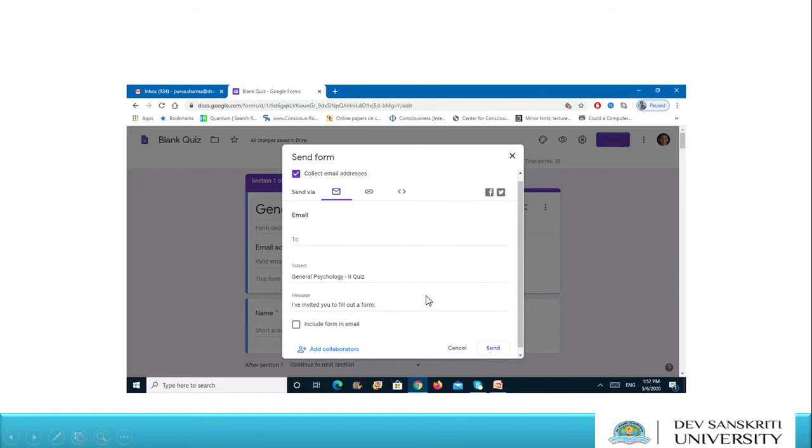Basically, in this way, if you want to add a collaborator who wants to see this quiz or who can also edit it, you can add them. But it is better if things are in your control, you can do it on your own.